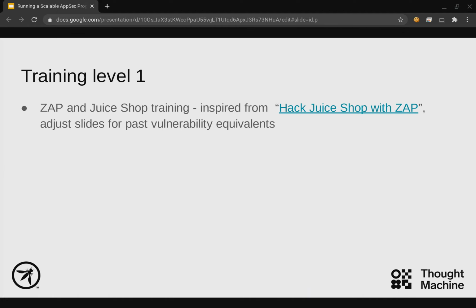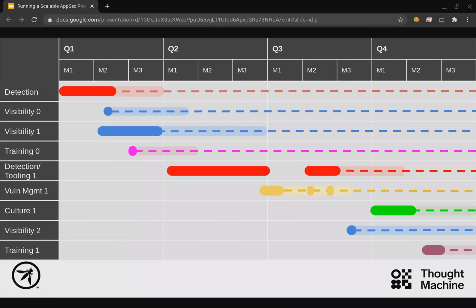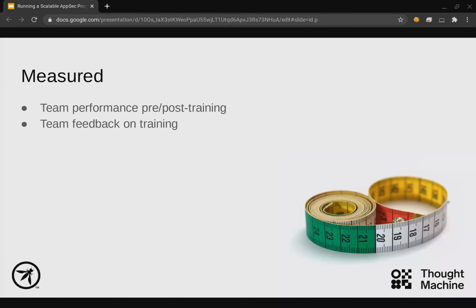I think that brings us to Training Level 2, because we had very specific training for us. It took roughly two weeks of downtime to create the training. It was on demand, so it wasn't very frequent. And we measured results almost after every training, mainly because it was so infrequent.